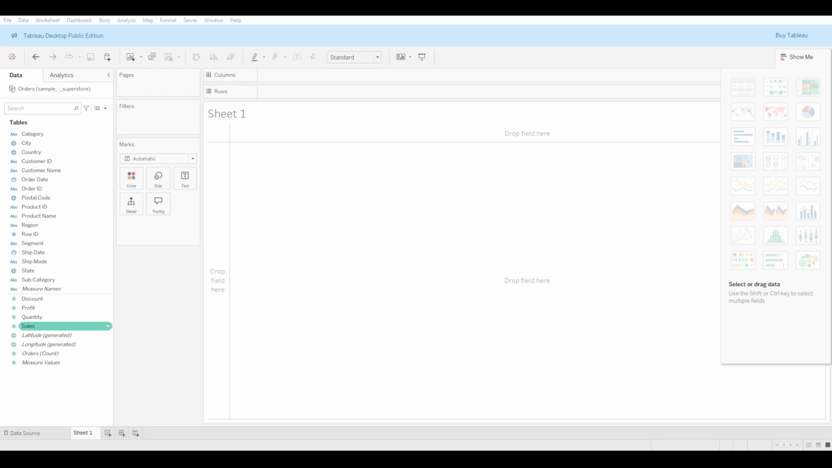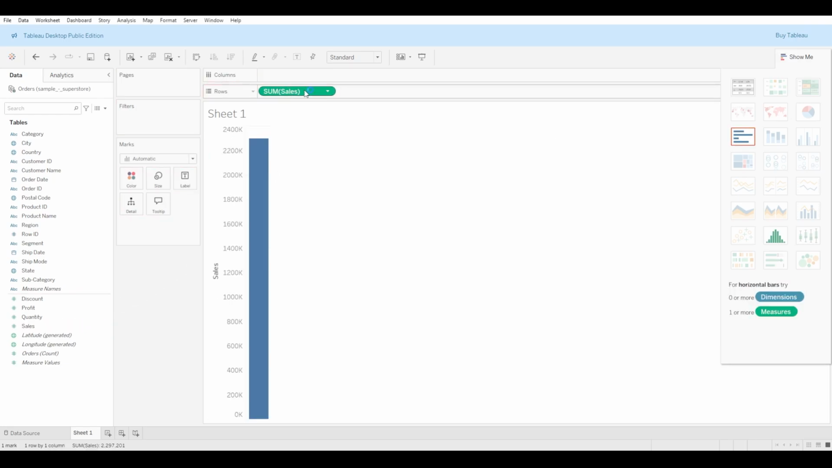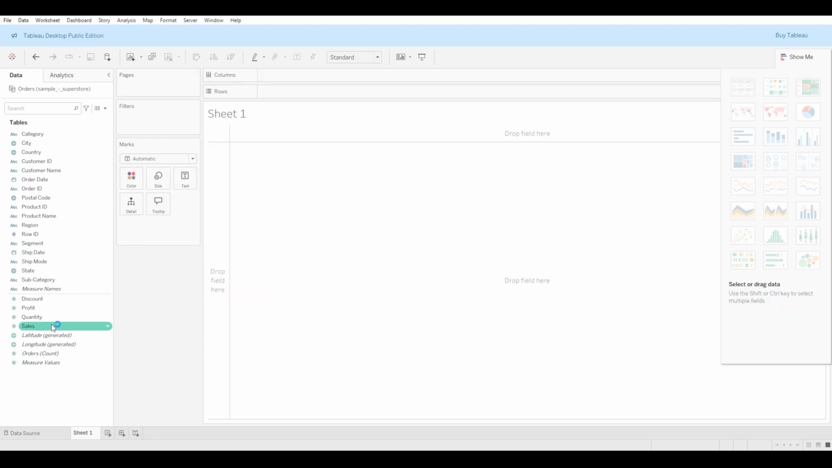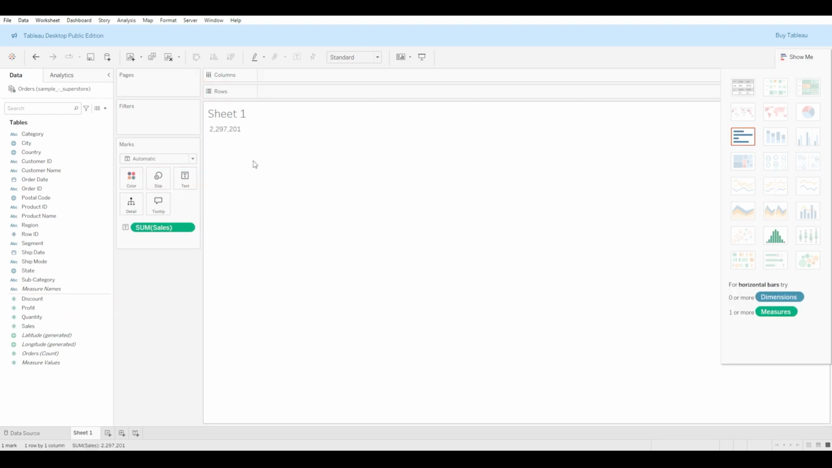So, from the measures section, drag and drop the sales in the rows. You can see the aggregation is sum here. Put the sales back to the measures, and if you drag and drop it again in the text, you can see the aggregation is done with the sum.